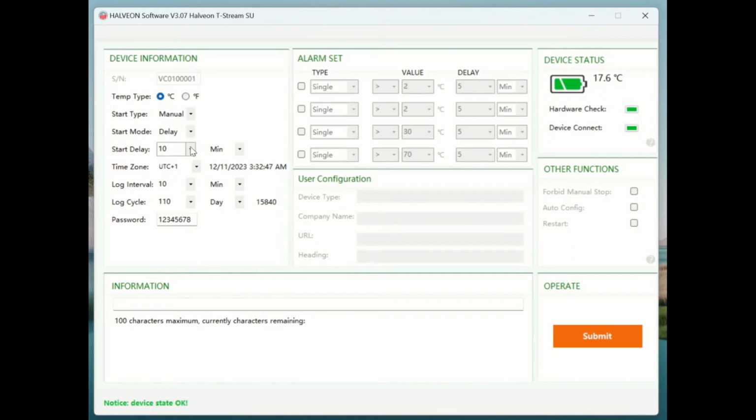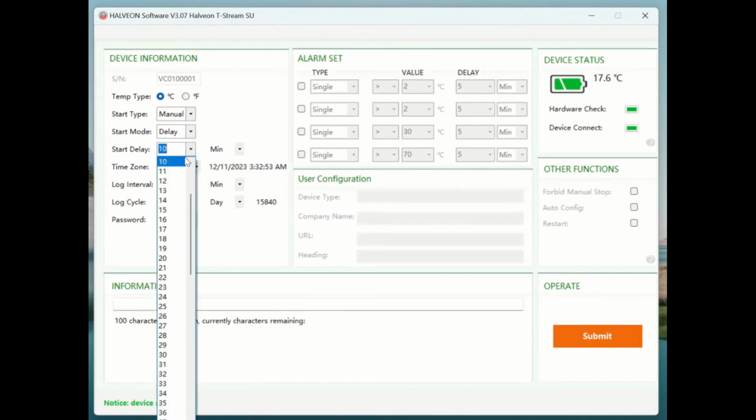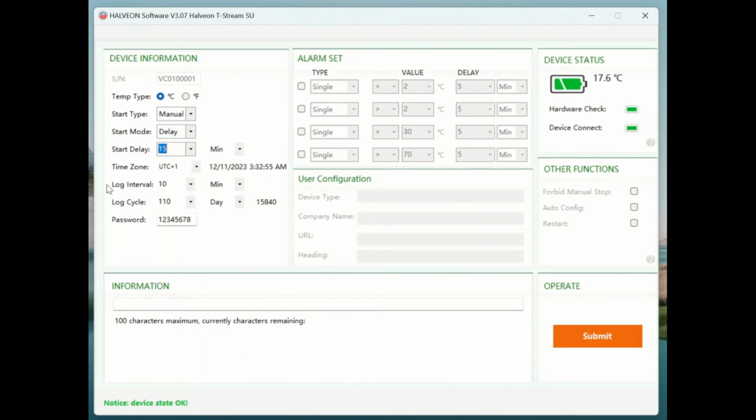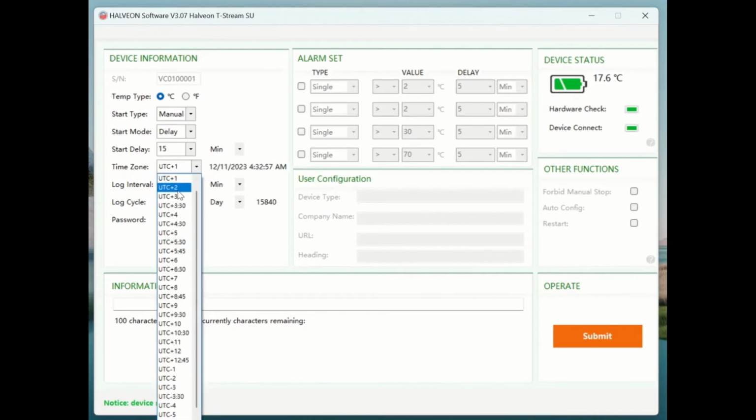Start model is fixed at delay, which means, for example, if you set a start delay for 10 minutes, then the logger will only begin recording 10 minutes after the logger has been started. Time zone. Here you can select your desired time zone.